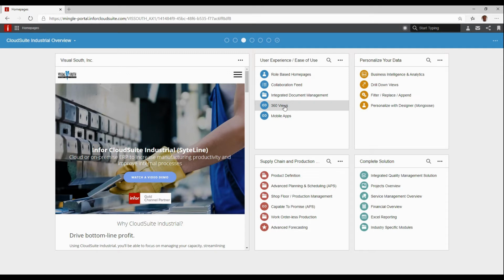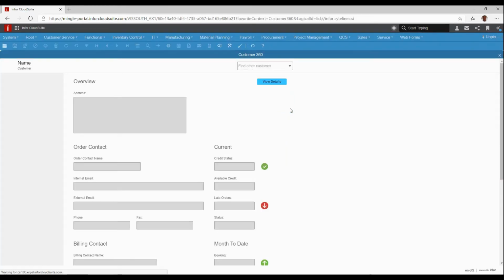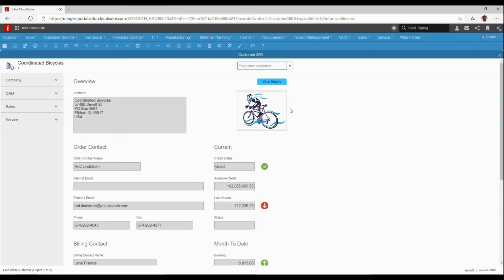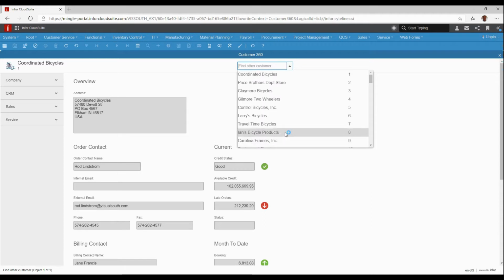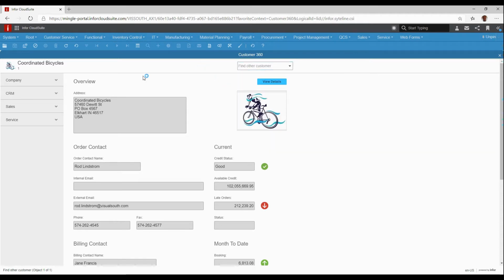360 views. There are several 360 views within the system for customers, vendors, items, employees. But we'll just look at customers for now. But a 360 view is really nice because it gives you a full summary of everything going on with that particular record, whether it's a customer, vendor, item, employee. Here we're looking at a customer. I'm looking at Coordinated Bicycles, but I can choose or search for whatever customer I want in my list to get a view. And I can see the overview screen, available credit, late orders, things such as that.